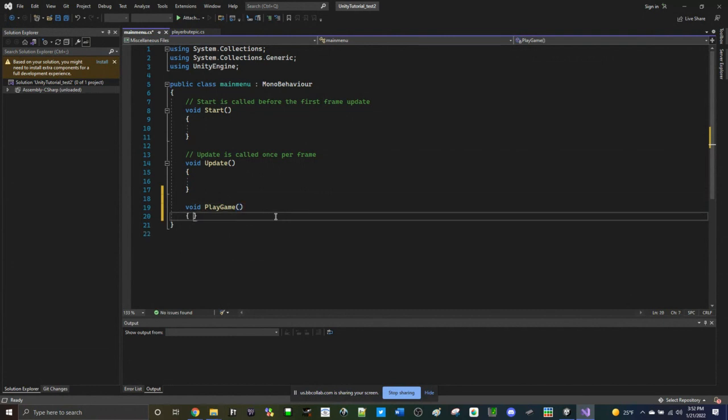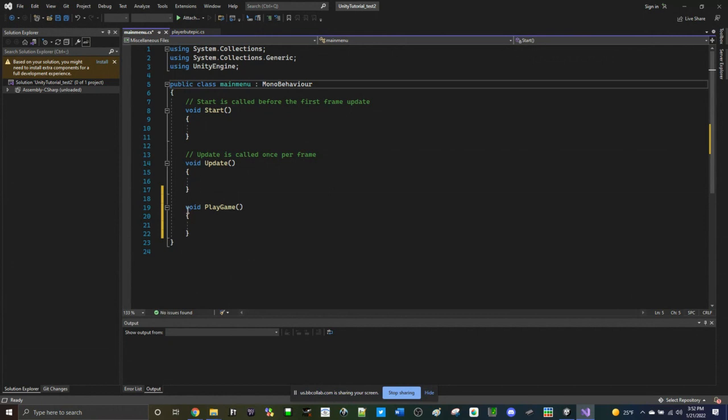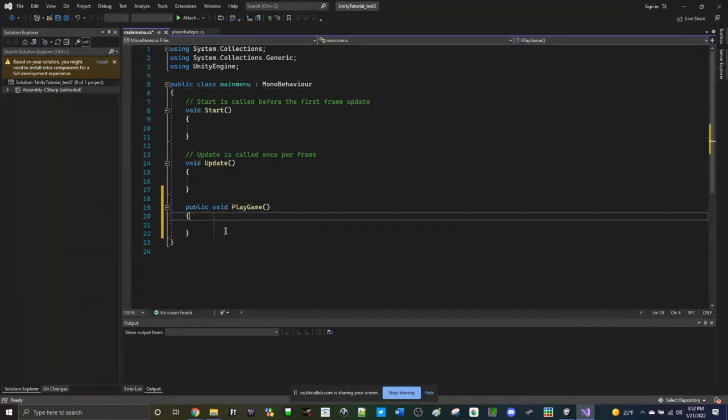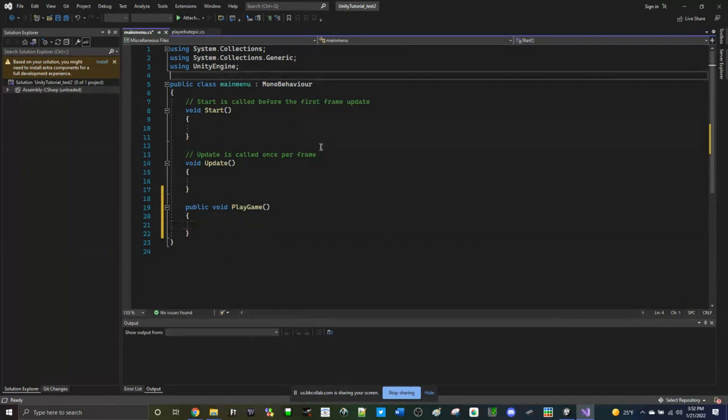It does have to be public in order for the button to be able to access it. Should the play game function be under the public class, or do I need to? Under the play game function, yeah. So the void functions are hidden in the inspector, but the public functions won't be. And this should be able to... I got the syntax. I wrote it down. The scene manager one? Yes. So you do have to use the scene manager.